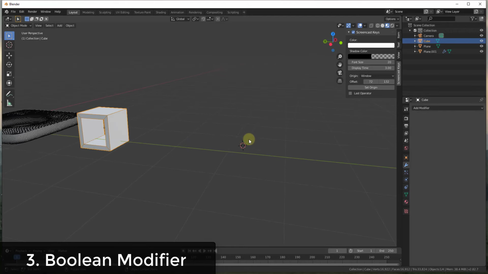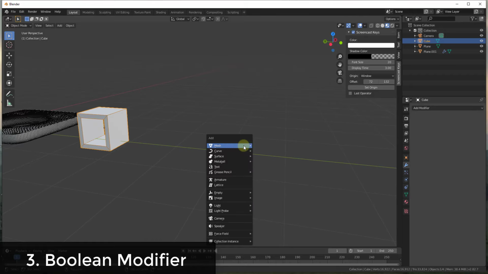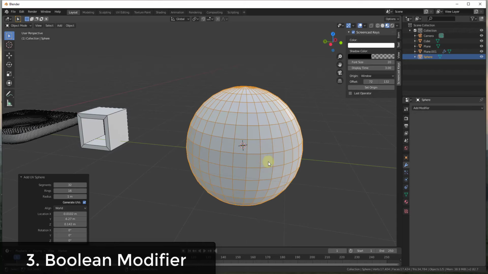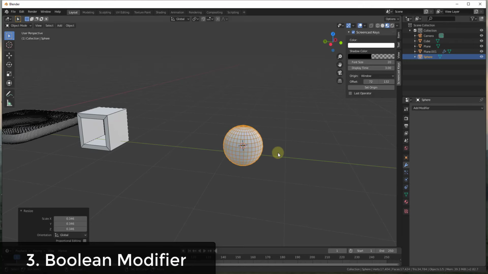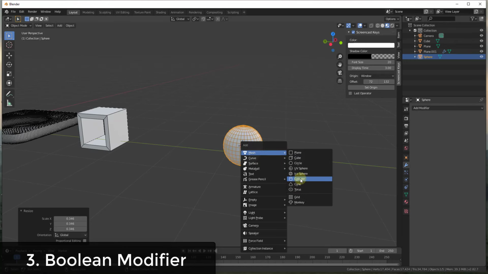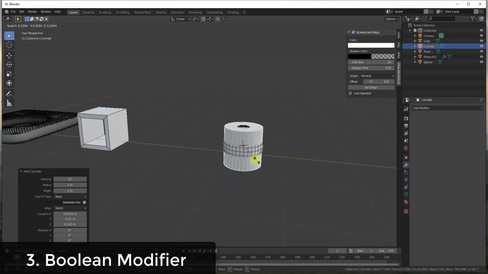Basically, we're going to tell this to subtract one object from another object. The way that we can do that is we can do a Shift A, and we're going to add, we'll call it a UV sphere right now. I'm going to scale it down a little bit. Then I'm going to add another object, which is going to be a cylinder.